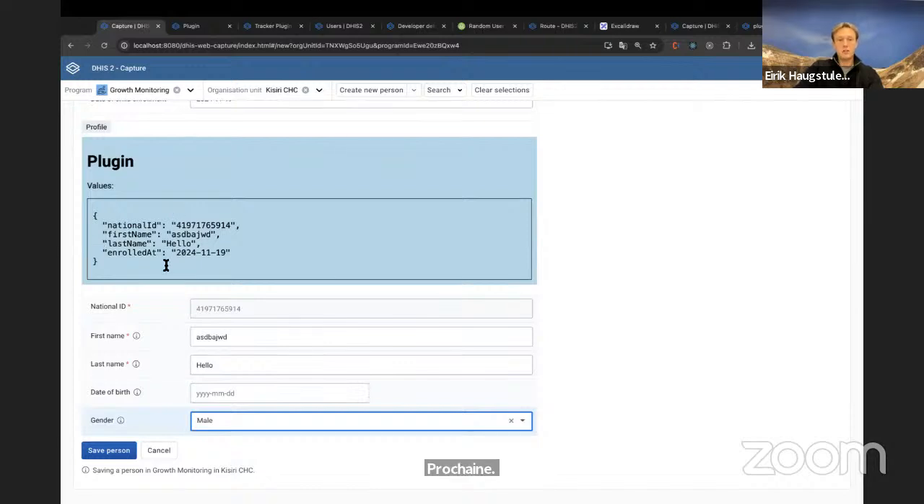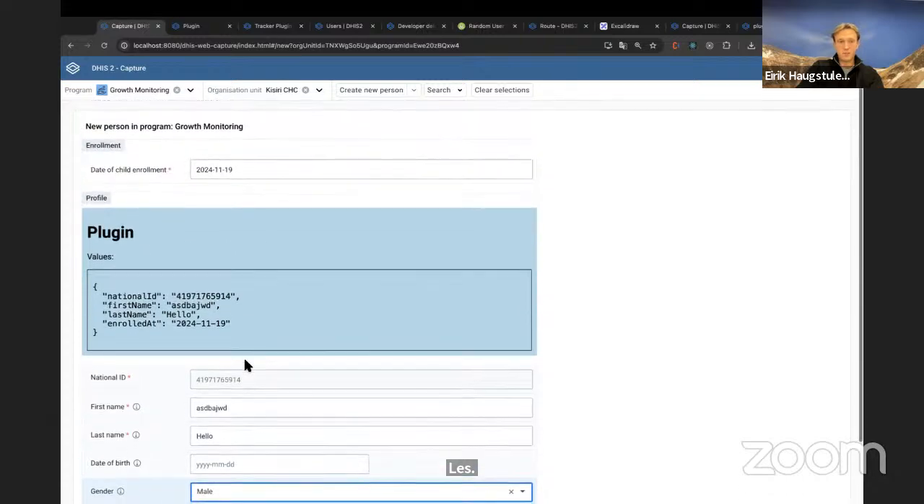So the plugin has no idea that there even is a field here called gender. It has no idea. And if we try to write back to set something in the gender attribute, it would just throw an error and nothing will work.